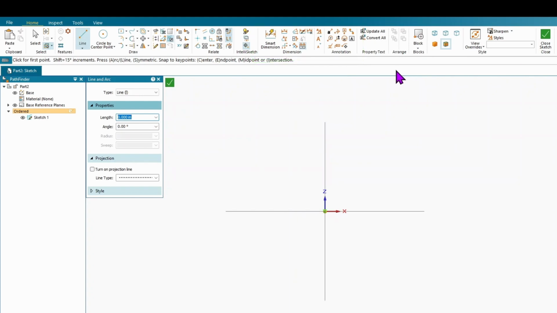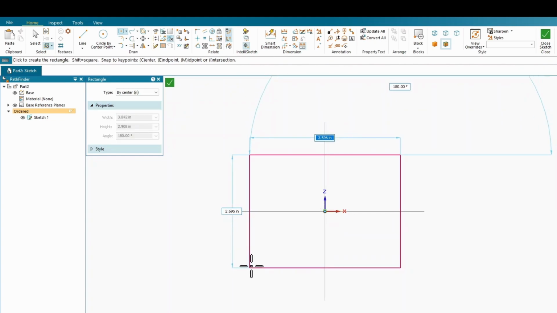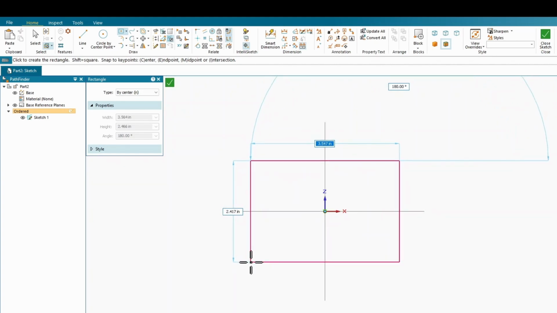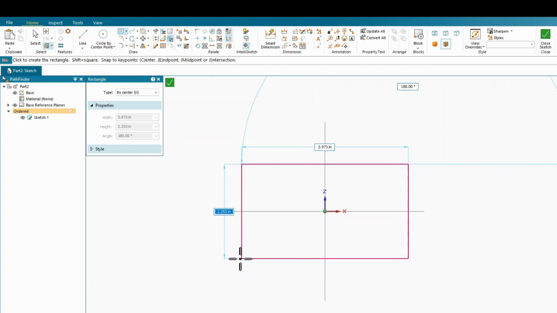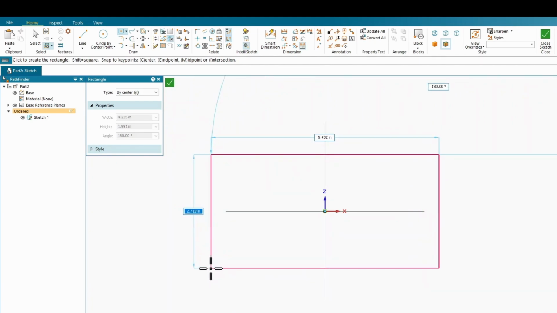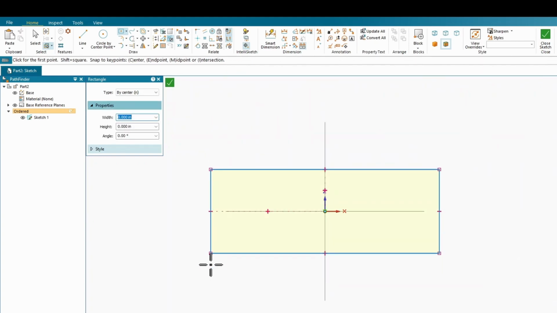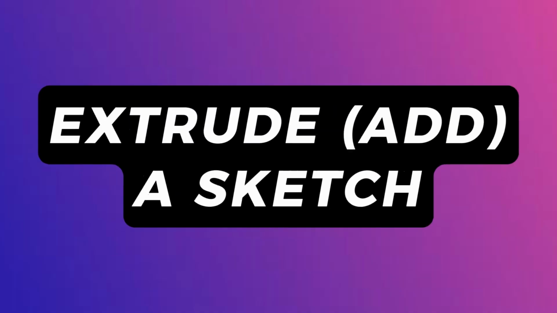Let's create a simple sketch. I'll choose the rectangle tool, and I will create a rectangle. You can see that Solid Edge highlights your rectangle dimensions. You can switch between these dimensions using the tab key. You can choose to enter these dimensions manually or drag and click anywhere on the screen. I'll make this rectangle 2x4. And my rectangle is created. I'll close the sketch. Now, after our sketch is created, let's extrude it to make a feature.